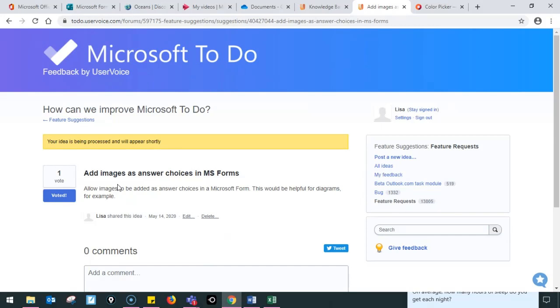We've heard from several people that would like to have visual representation for an answer choice, like a picture of music notes, or for science you would have some diagrams. So those are some options.